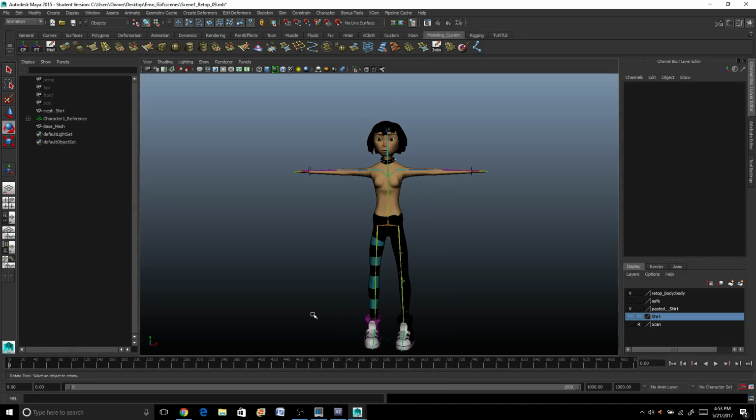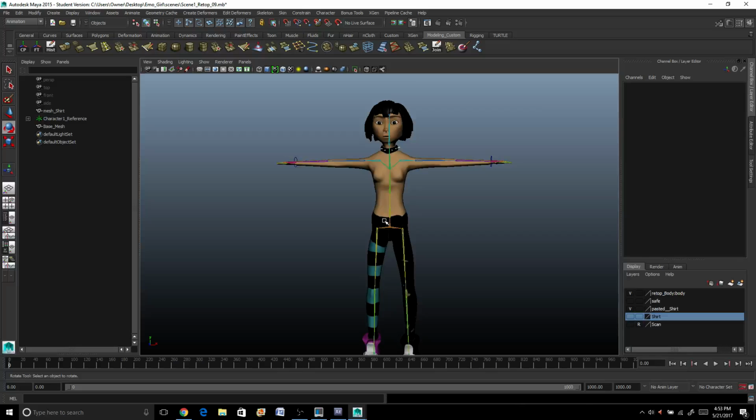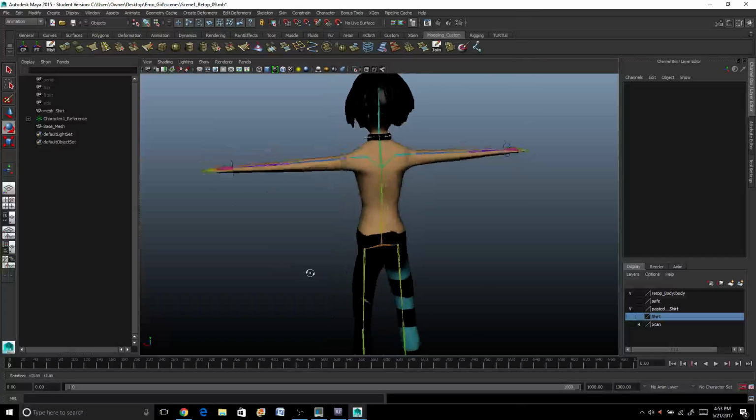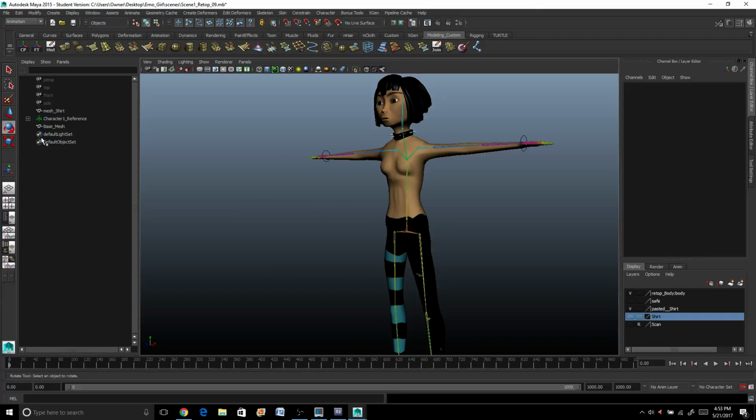Okay, so let's create a character set, and that'll set us up for our next lesson in the tracks editor. To work in the tracks editor, you need to have a character set. So we're just going to create one. And to create one, you want to select everything you want to be involved inside this character set, which is all your joints and controls.